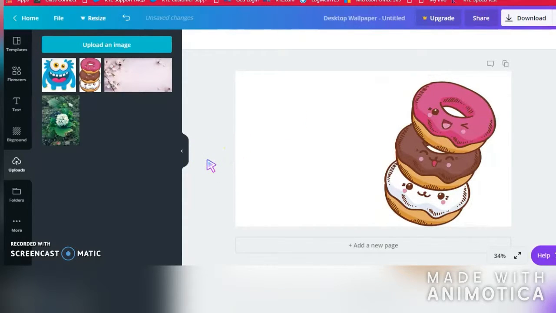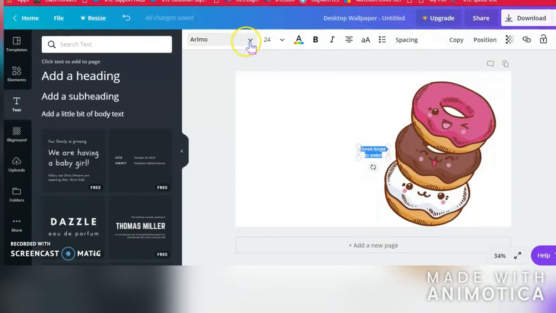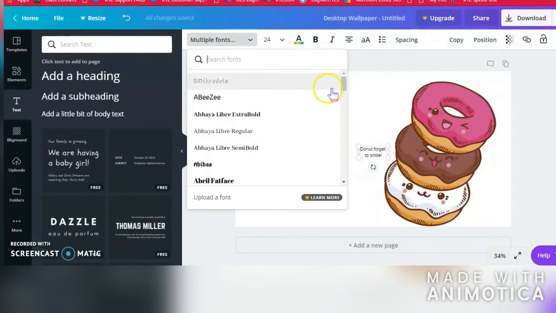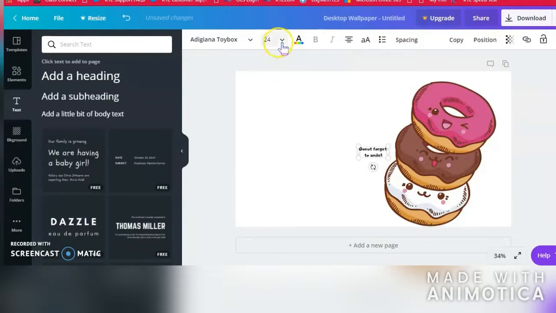Now I'm going to make a very corny joke right here. I'm going to first go to text, add a heading, and put donut. Get it? Do not donut forget to smile. And I will make this a different text, maybe this toy box text, which is nice and fun.